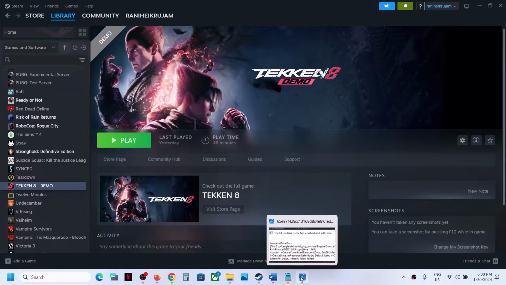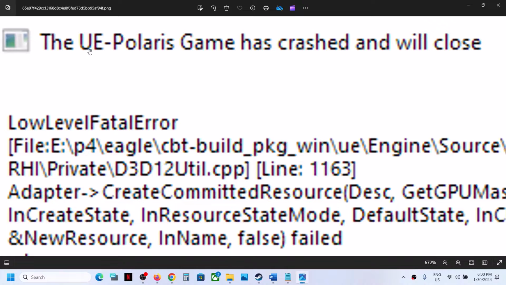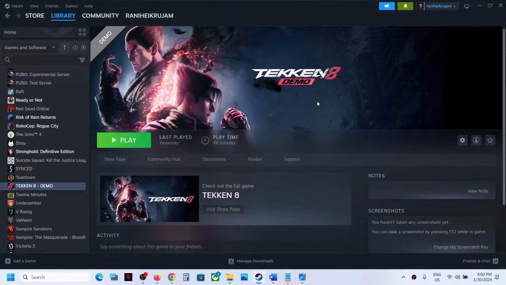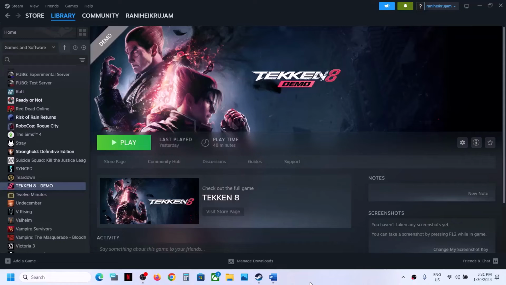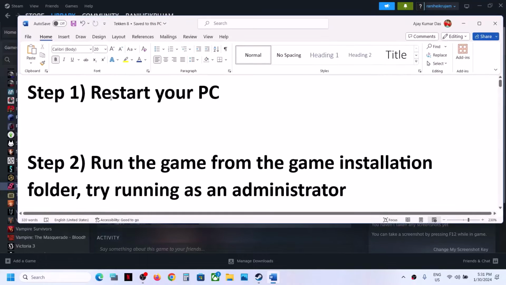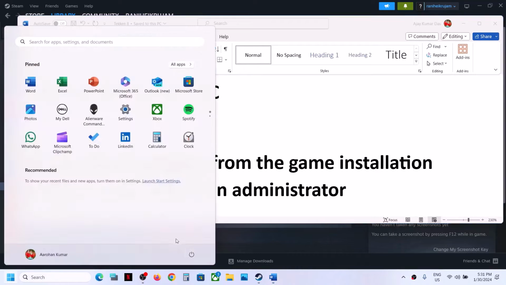Today in this video I'm going to show you how to fix this error, that is UE-Polaris game has crashed and will close, low level fatal error. So if you're receiving this fatal error with TEKKEN 8 game on a Windows computer, then please follow the steps shown in this video. Now the first step is to restart your computer. Simply restart your computer once, and after the system restart, launch the game.